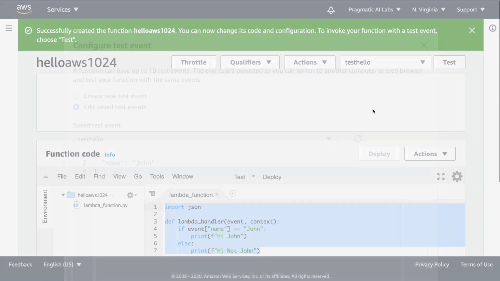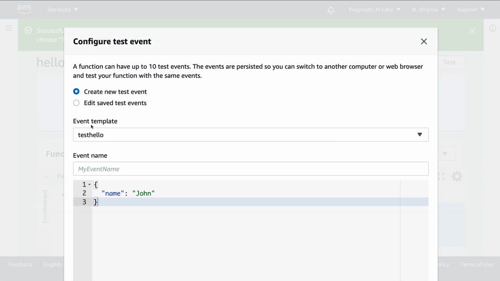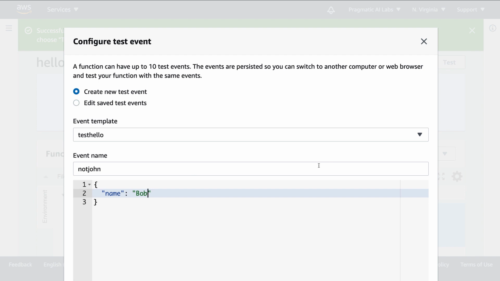If I wanted to test the other condition, I could create another one here, and I could say not John, like this, and then say Bob or something like this, and it would go through and run it.